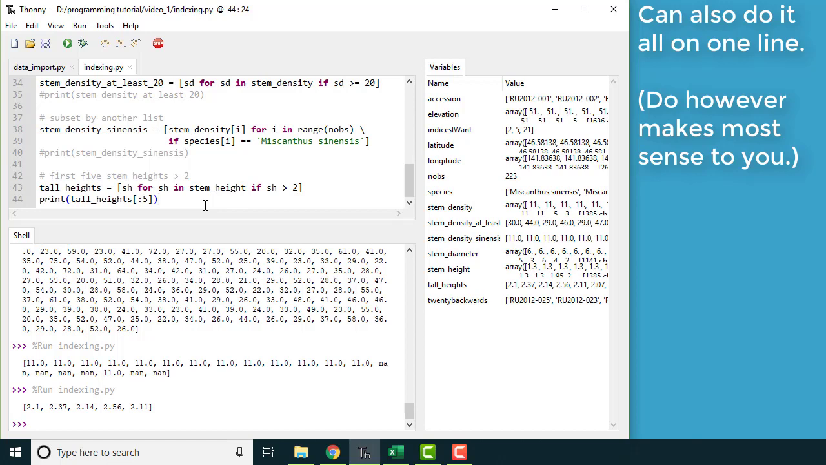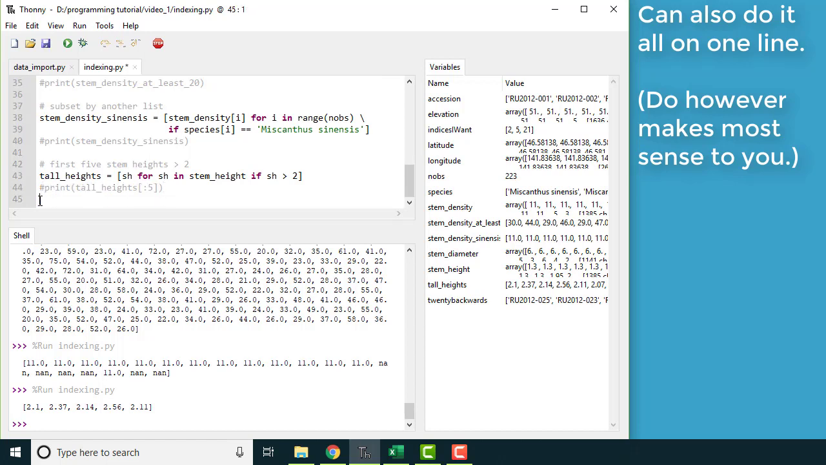Right? I could also potentially do this all in one command. So make the list comprehension, and then this sort of stands in for the output list. And then I can subset it again with this slicing that happens afterwards.